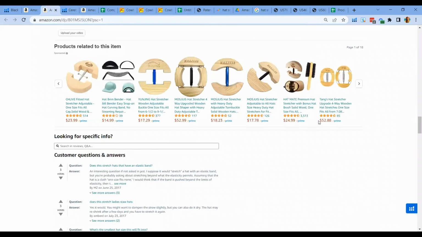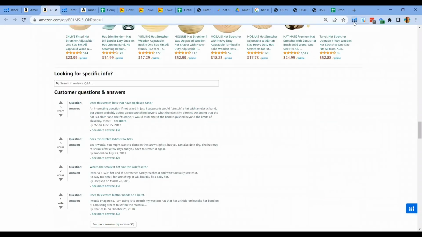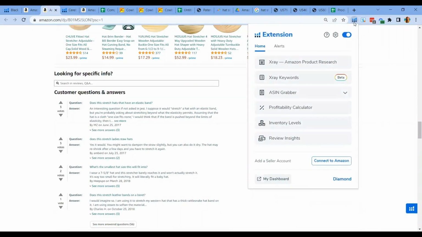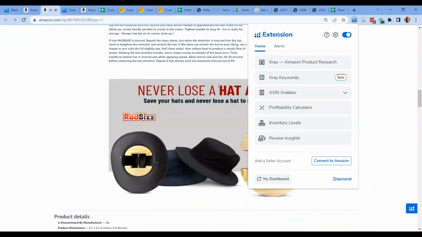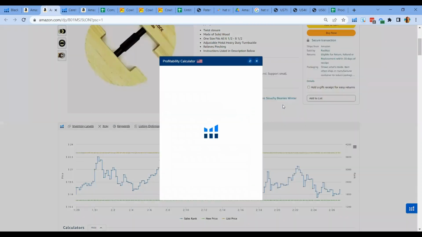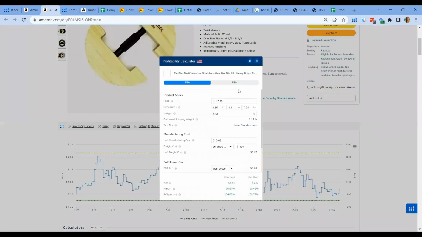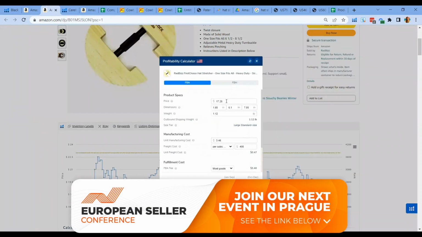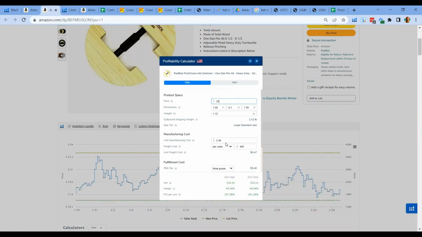Now, what we're going to do here, this is very cool. We're going to use the profitability calculator. Using the Chrome extension tool of Helium 10, you can click profitability calculator. And next, let's say we use $23 and then use the weight, which is 1.12, and then our manufacturing cost, which is 5.47.